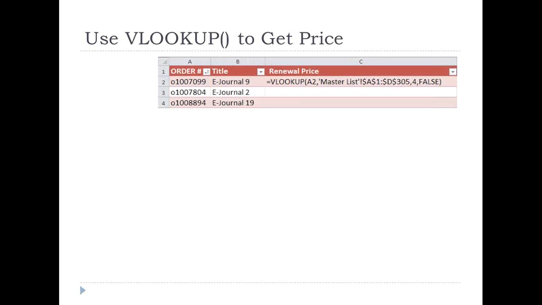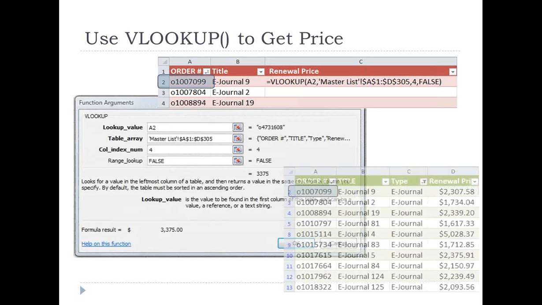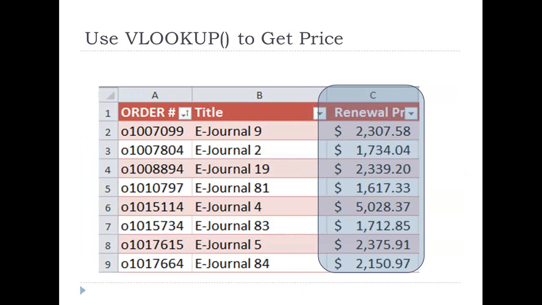Now we can use VLOOKUP to get the price in our resource type worksheet. Similar, almost exactly the same thing, only we're in a different column and we're looking to return a different column. Lookup value is A2. Table array is the master list, and the prices this time are in column 4, the D column. And there it is, all the prices.